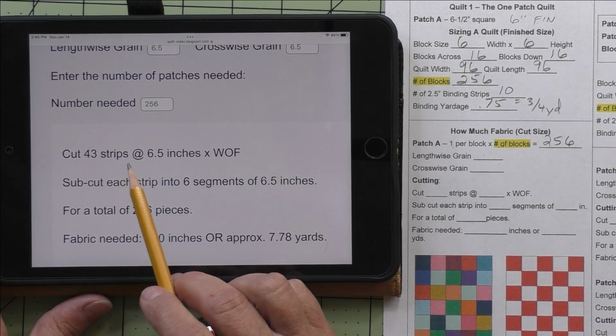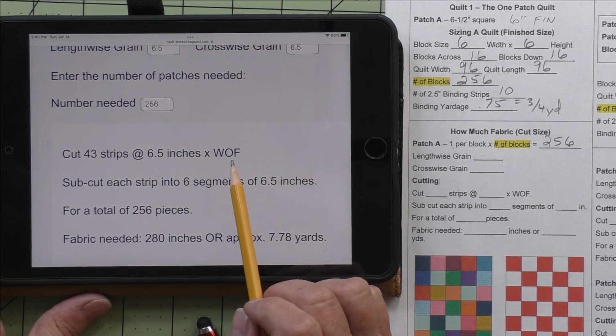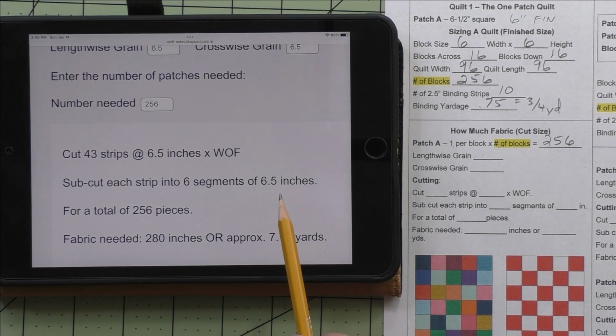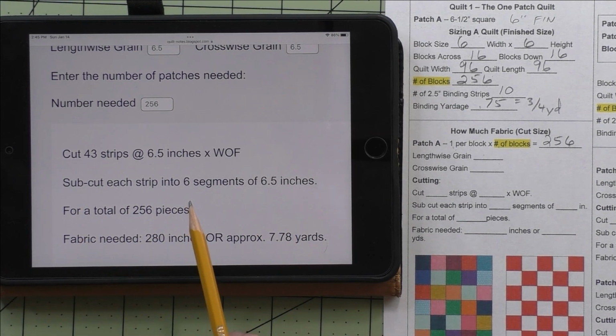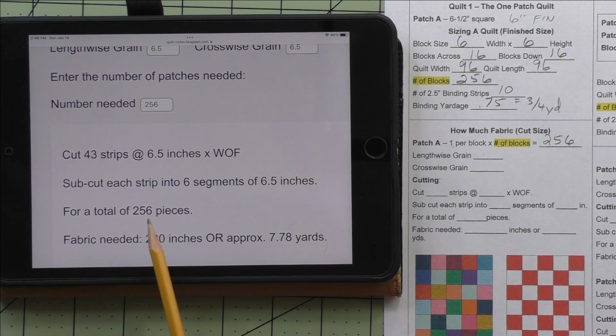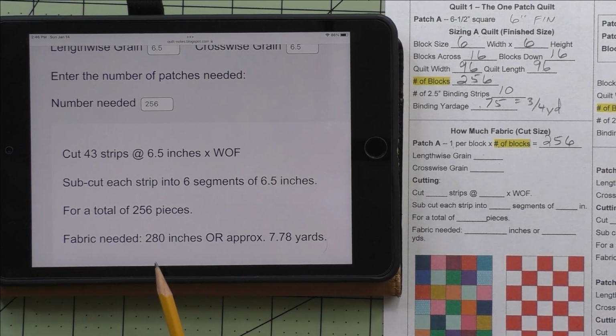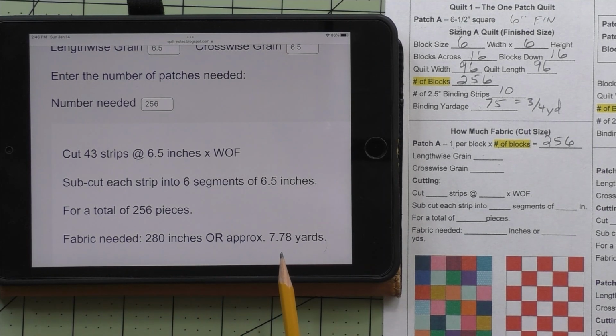Cut 43 strips at 6.5 inches times the width of fabric. Subcut each strip into 6 segments of 6.5 inches. So this tells you each strip will give you 6 squares at 6.5 inches. This is a total of 256 pieces, and this is the fabric you need, which is 280 inches or approximately 7.78 yards. So I would round that up to 8 yards, because remember, this amount you need here is the exact amount. It doesn't take into account any errors in cutting.